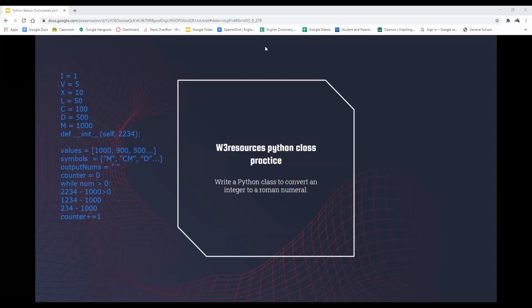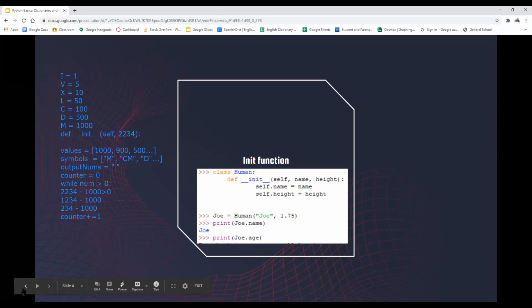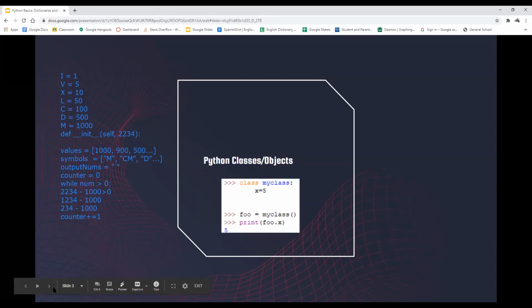And if all that was a little fast for you and you need to go back and see how classes work, I can always go back a few slides to object properties or the init function, or just the classes and objects.